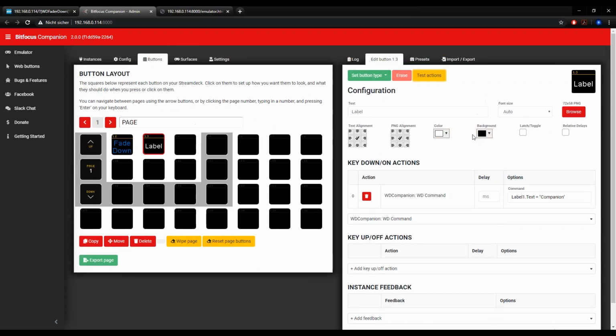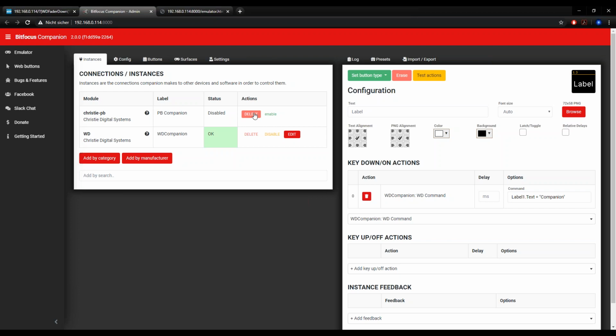Yeah, so that's controlling the widget designer so far. As I said, you can enter here any command you want. So let's have a look at some of the Pandoras Box commands. So for Pandoras Box, we enable that. I already set up the connection here.